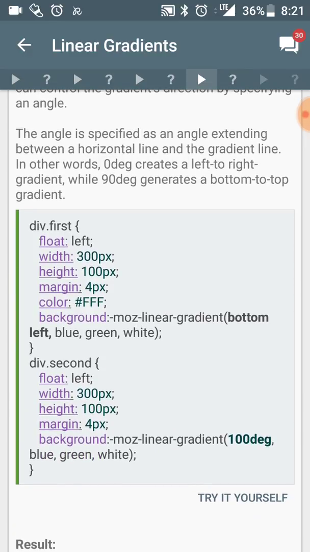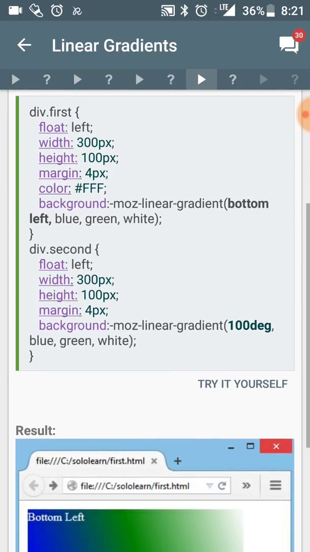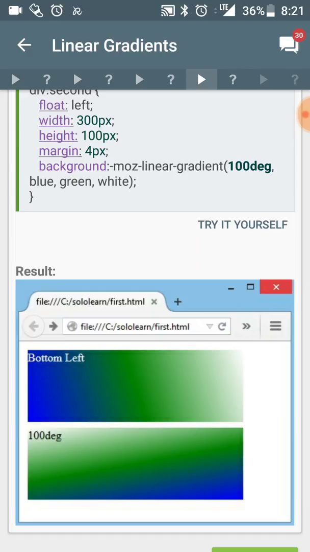Okay. 100 degrees, blue, bottom left. Okay, that's showing that. Bottom left, 100 degrees. Cool.